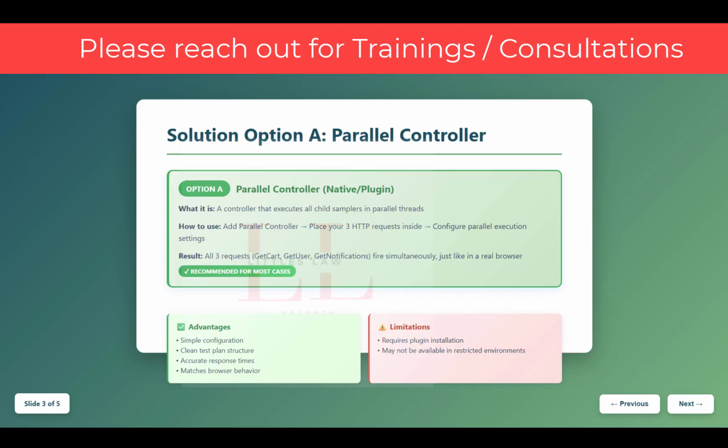This accurately reflects what a real user experiences. Now let's talk about the advantages. The first thing is that it's simple to configure. You literally just drag and drop your requests into the controller. Secondly, it keeps your test plan clean and organized. Thirdly, it gives you accurate response times that match browser behavior.